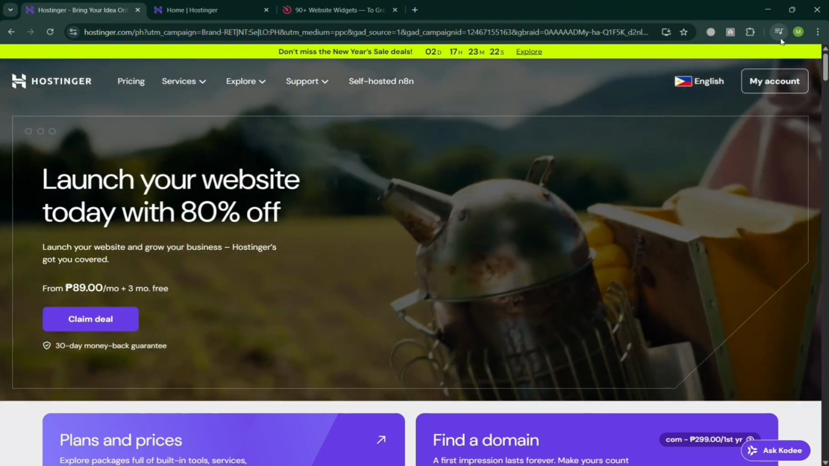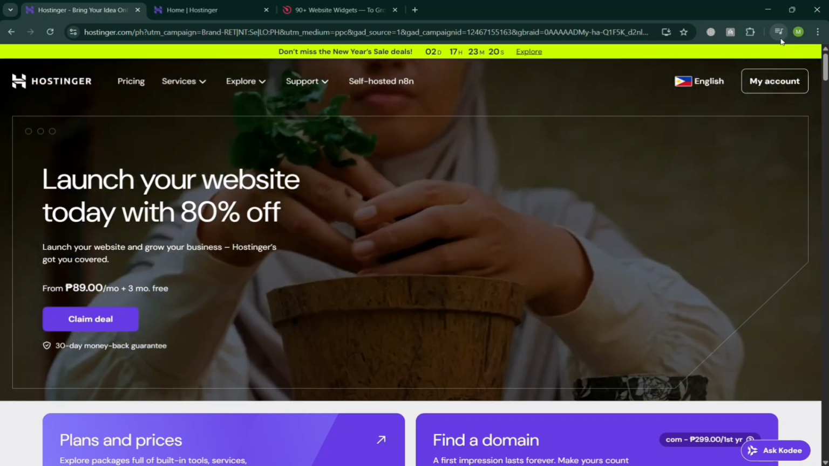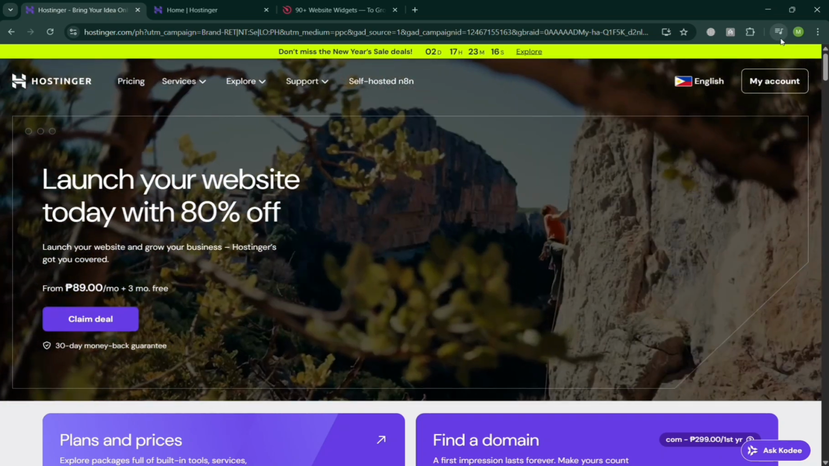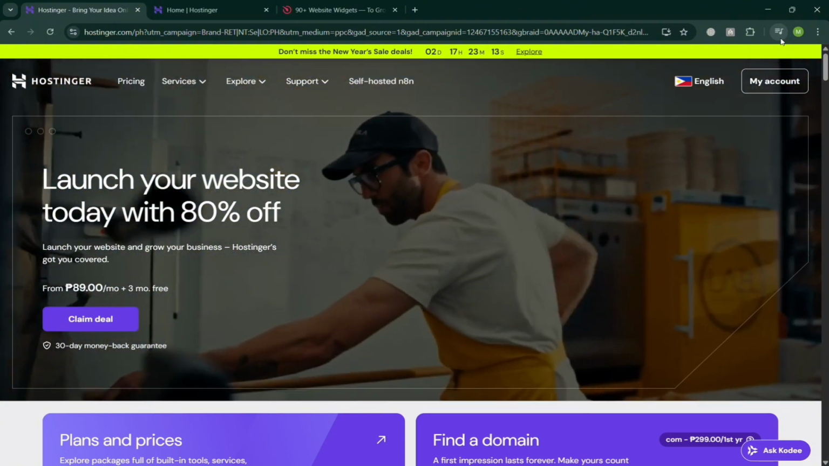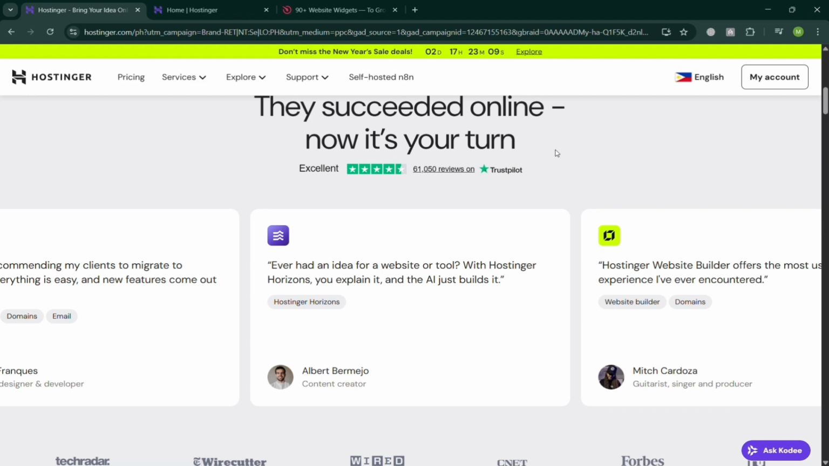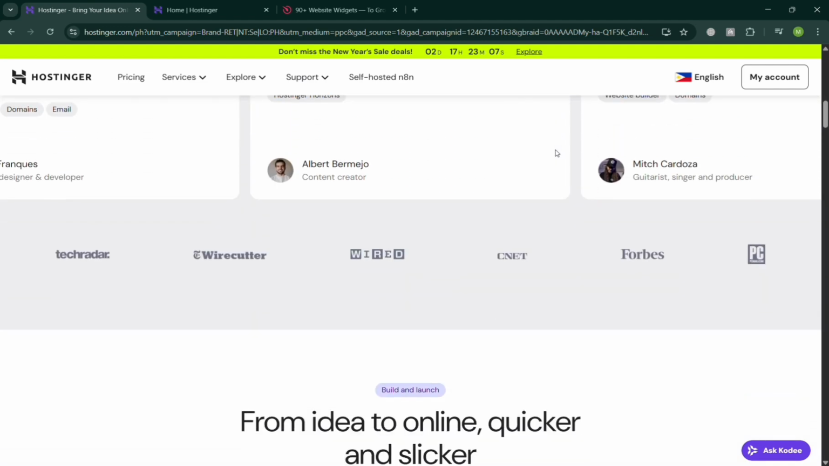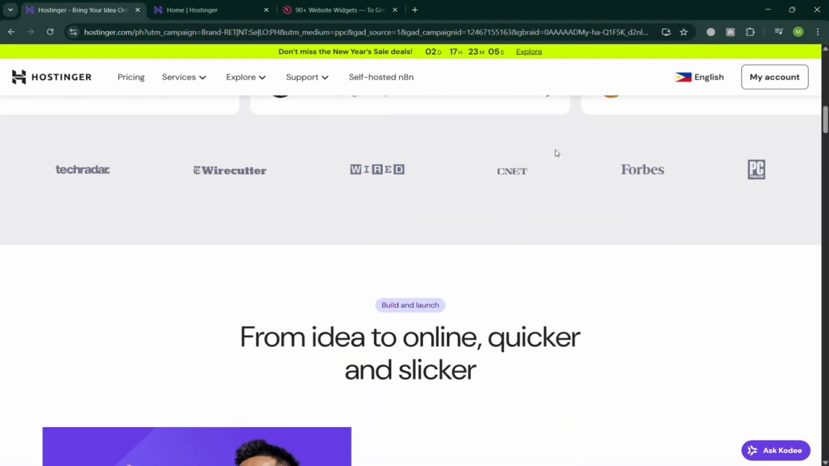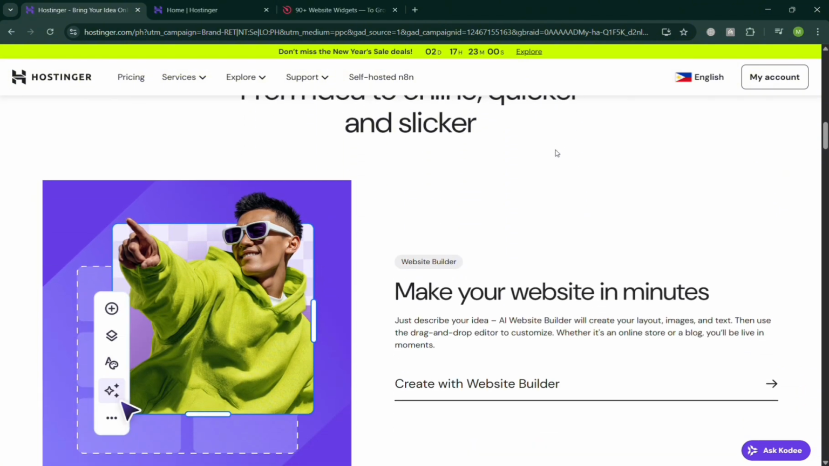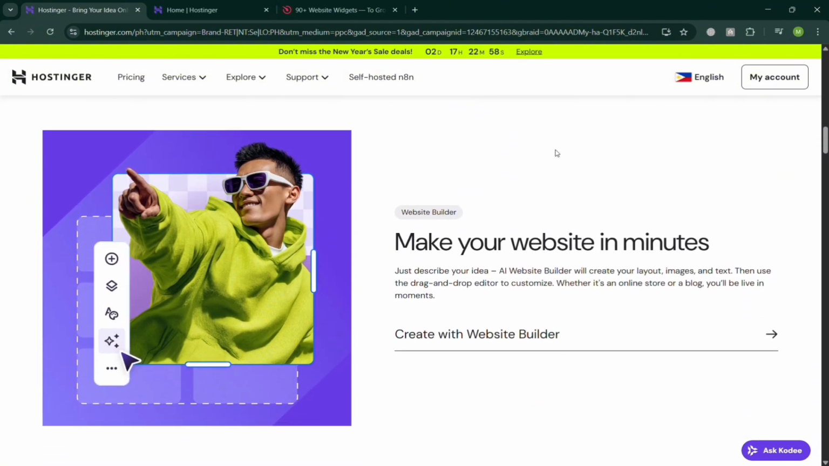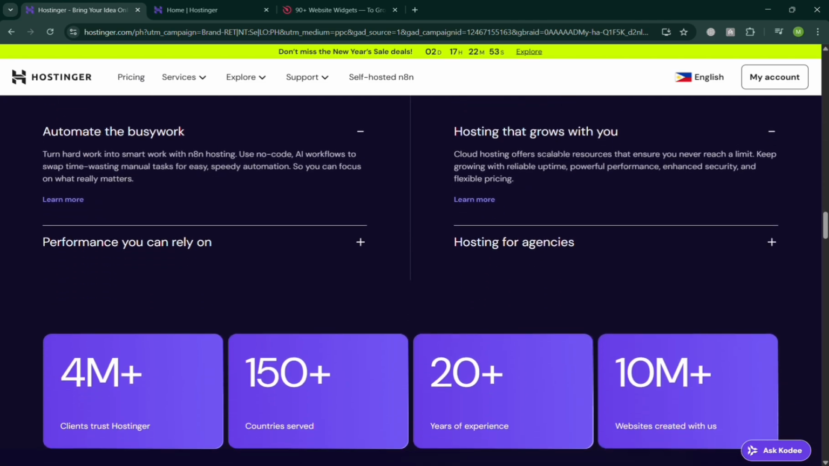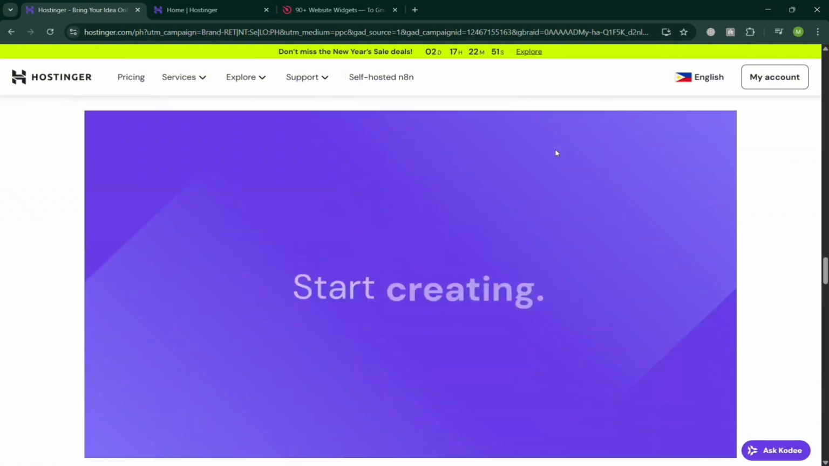But before that, if you don't know what Hostinger is, it is a global web hosting provider that offers affordable, user-friendly hosting solutions for individuals, small businesses, and growing online projects, in which it also provides a wide range of services including shared hosting, cloud hosting, VPS hosting, WordPress hosting, domain registration, and even website builder tools. It is also known for its competitive pricing and uses a custom control panel called hPanel.